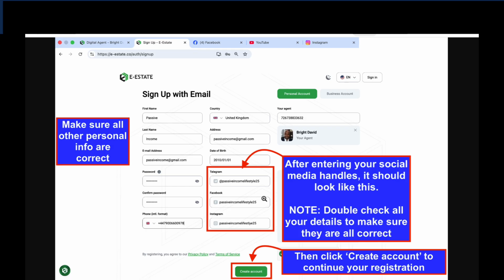Okay, so this is how to add your social media handles on your registration page in eEstate when you are registering. So please make sure you share this video with any member of your team so that they will know how to enter their social media handles, or username.